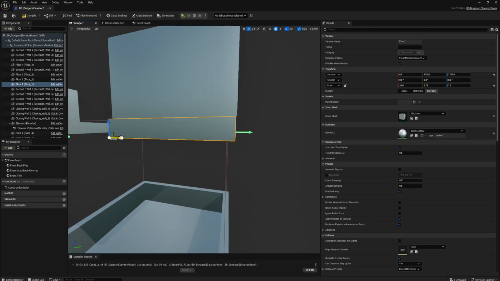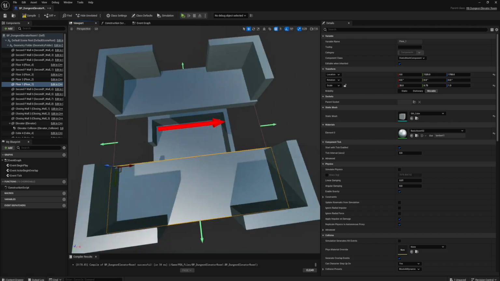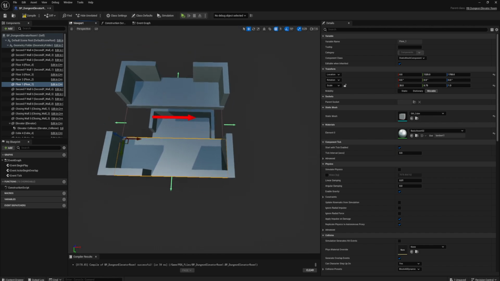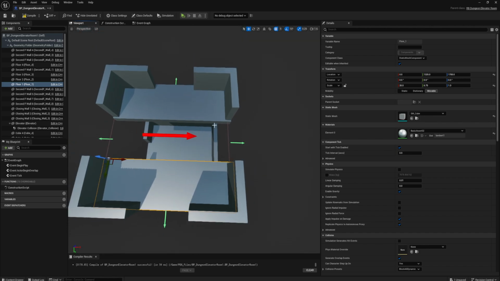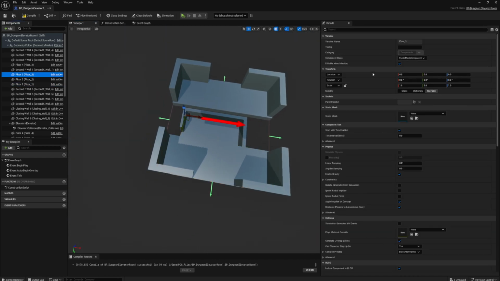Okay, so something like this. And you see, when we do this for this side and for this side, we will have a small hole for our elevator in the center of our room. Okay, so here we need to search for SM cube.